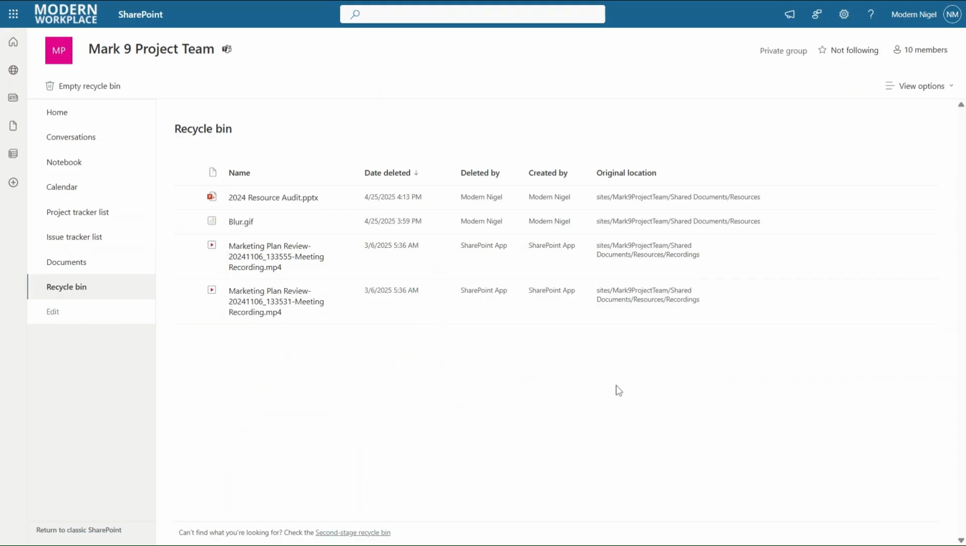So what is the recycle bin? The recycle bin basically stores anything from this site that we're in. So the site we're in is the Mark 9 project team. So anything stored within this site, that could be list data, documents, images, whatever it is, when you delete it, it actually goes into the recycle bin for 30 days. So you get 30 days that you can come here and you can just go and recover that document. And that's fantastic. It makes it really easy to go and restore documents. You don't have to be afraid to delete stuff because you can go and restore it.